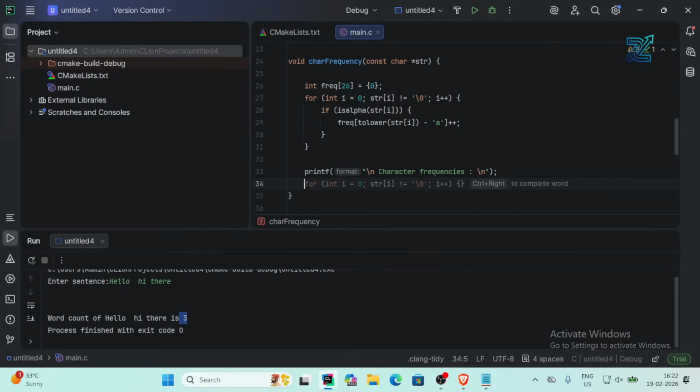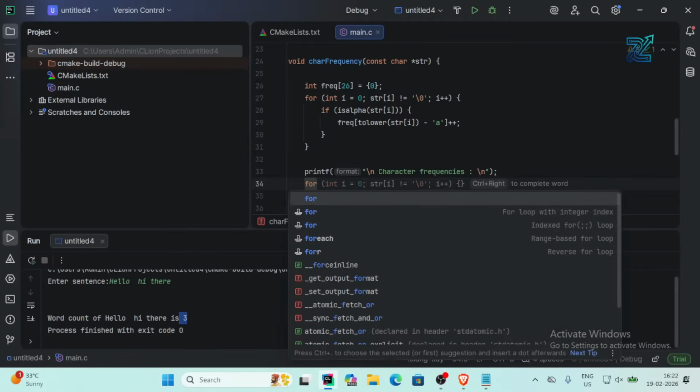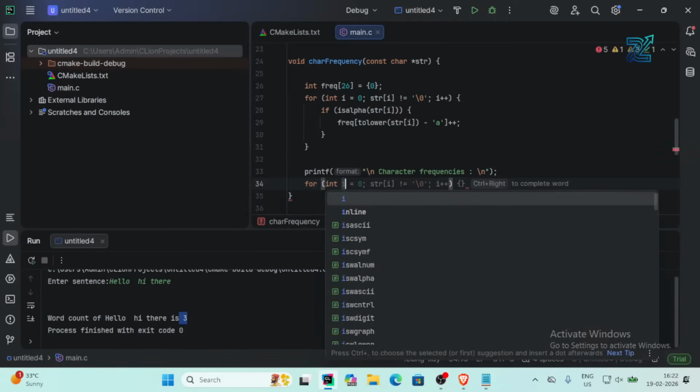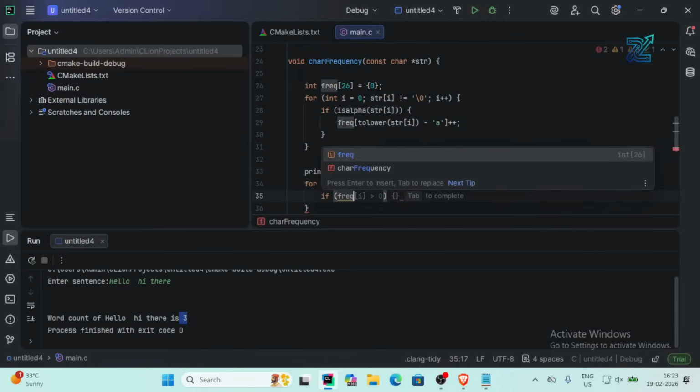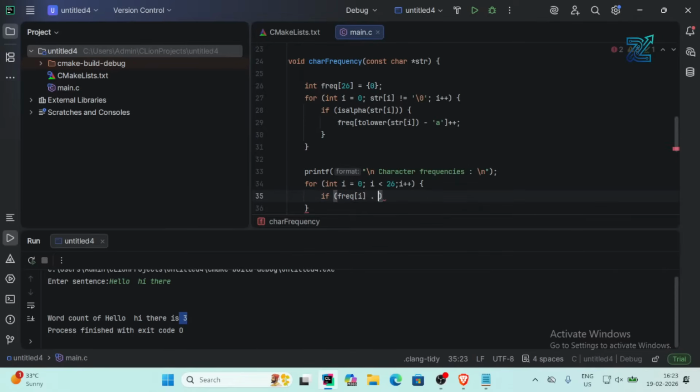So after printing it, I'll iterate through the loop, that is for, so int i is 0, after that i less than 26 because there are only 26 characters here, and i plus plus. So after that, if frequency of i is greater than 0, that means 0 means there is no value there. So if any value is present in it, I will print the value.